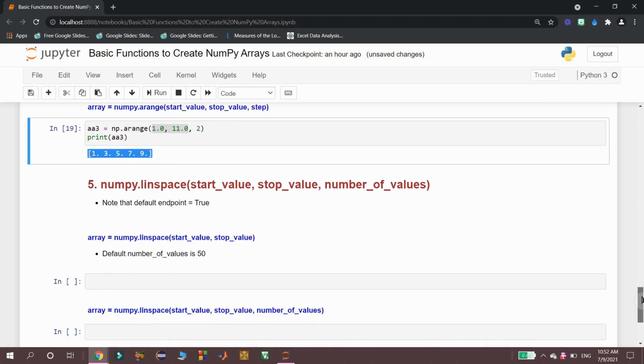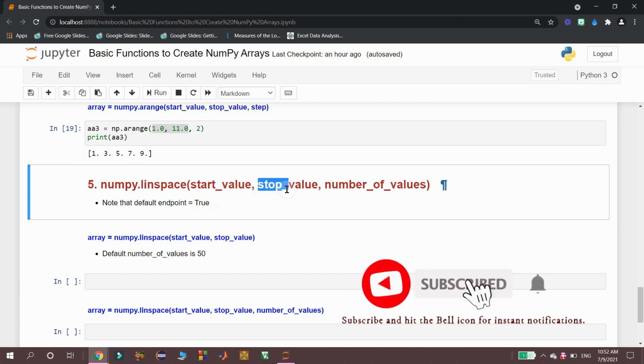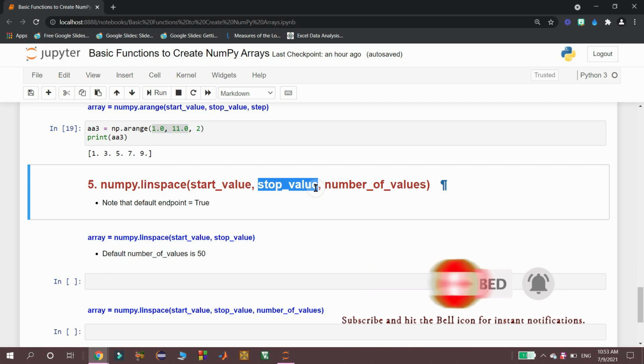And finally I am considering linspace. Here the linspace is used to generate equally spaced values with start value, stop value and the number of values as arguments. The linspace also has one argument, endpoint. By default it is true. So that's why the stop value will be included in the generated NumPy array. If we make endpoint false, then automatically the stop value will not be included in the generated range of values as a NumPy array.